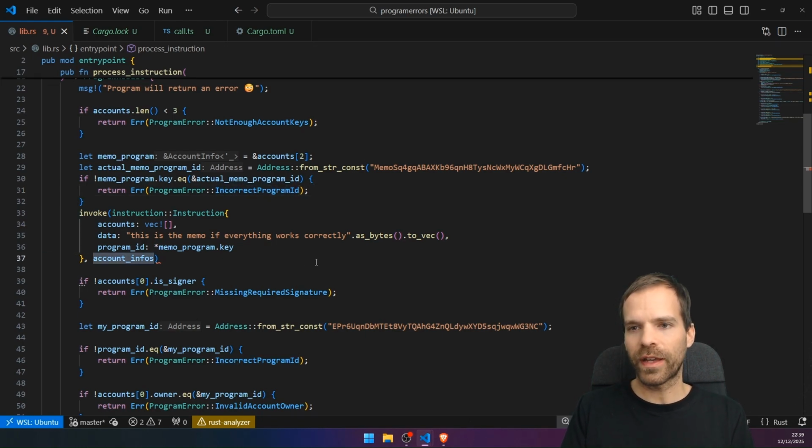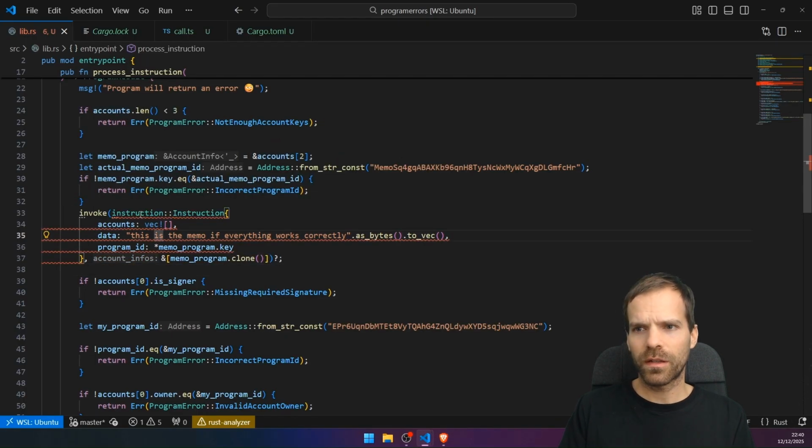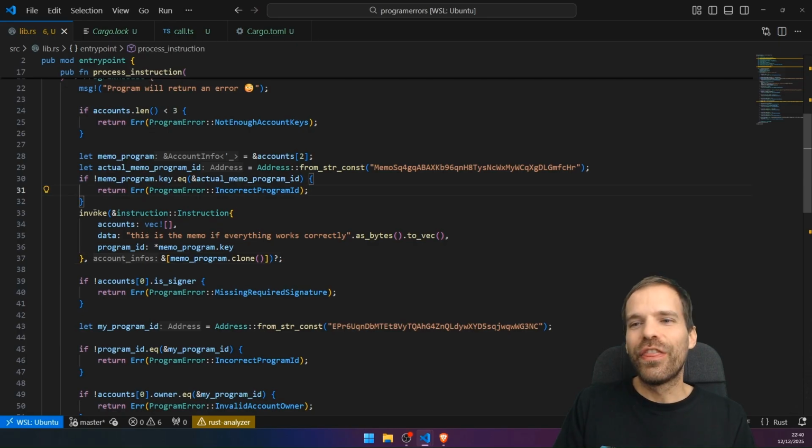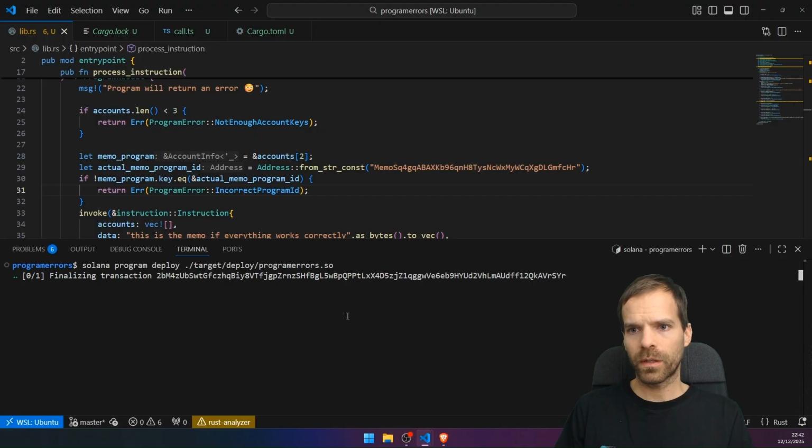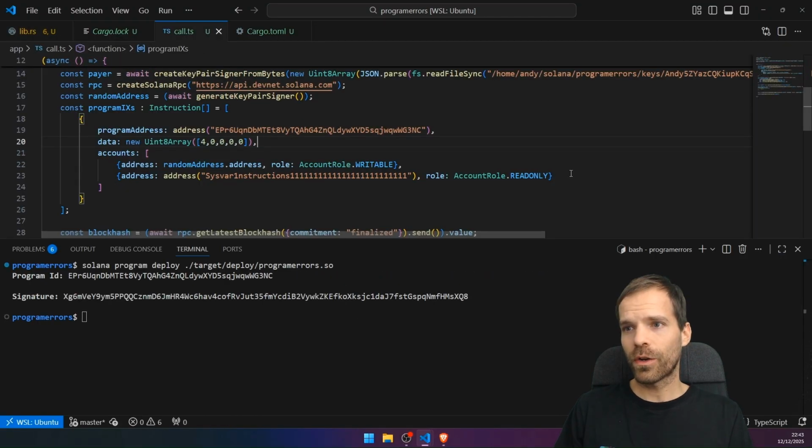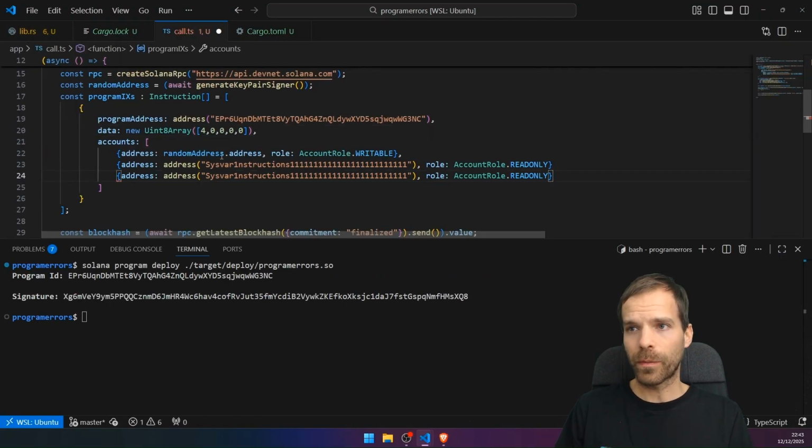And then I still need to provide the account infos. And for that, I'm just going to clone account to, there we go, clone this. And here, expected an instruction. There you go. That's when I would use this error. Let's quickly test this as well. Deploy this real quick. So we have to now call this with the memo program. Let's see if we can still make it work.